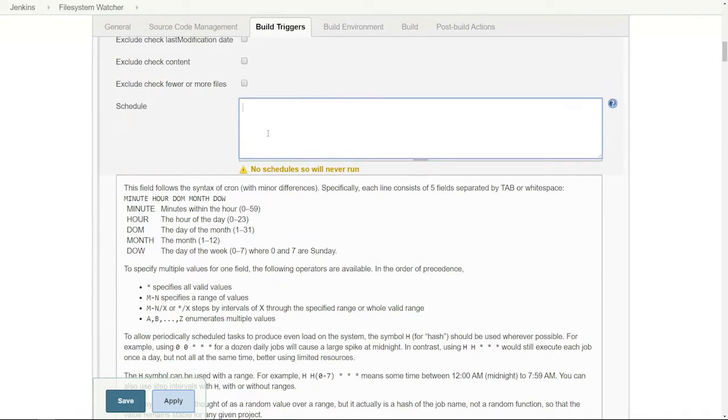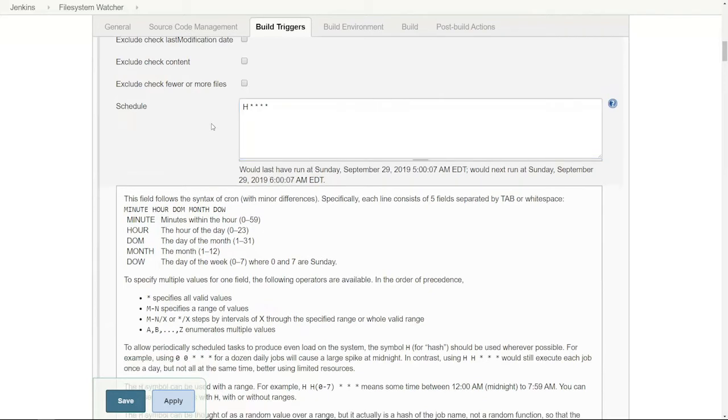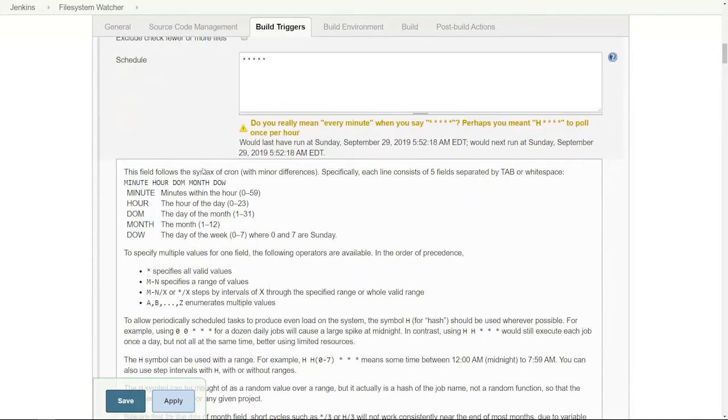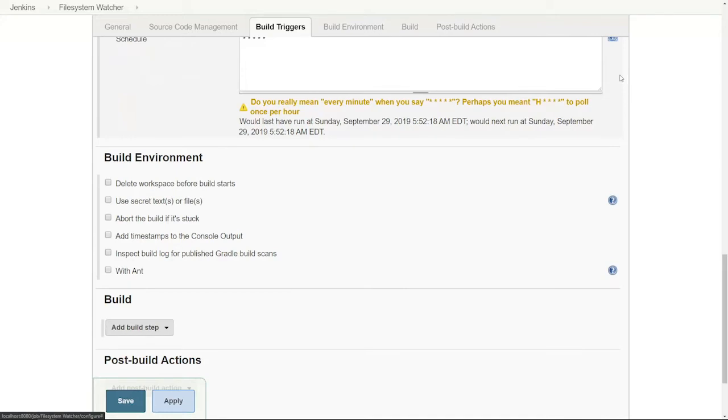I want it to run as often as possible, so I will put in 5 stars, and as soon as we click off of this window, we will see when it will run. If I replace one of these with something else, we see the changes that would make. I am perfectly fine with it running as often as possible, so I'll click off of this question mark so we can continue with the demo.